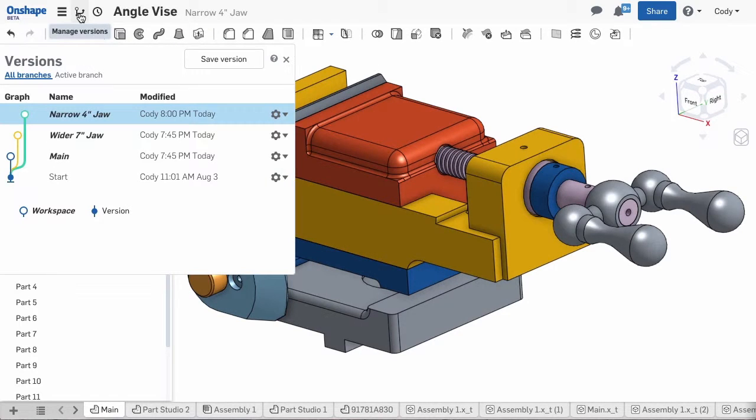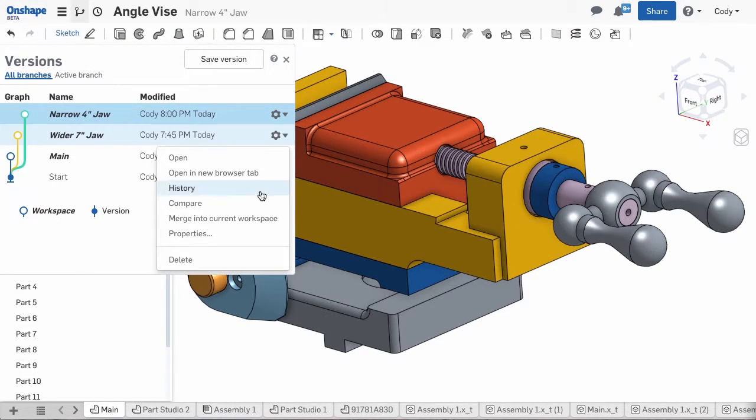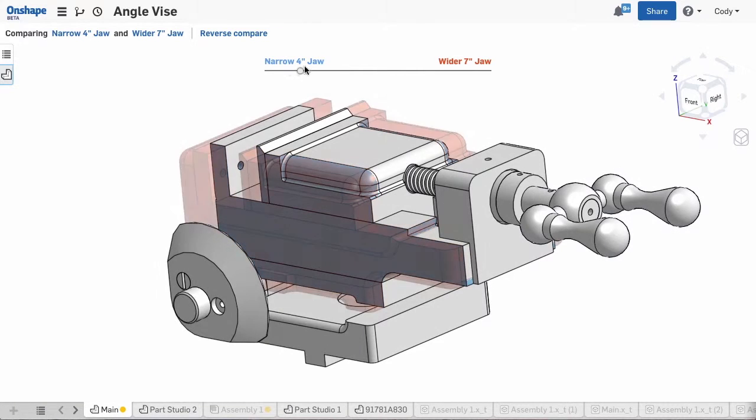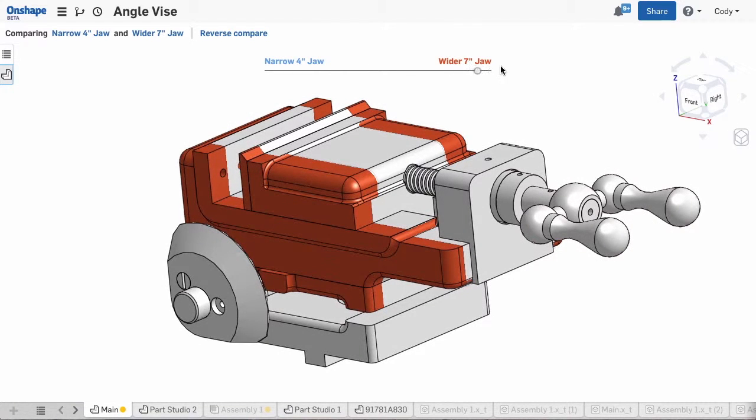So we can compare two versions, two moments in history, but another great use for this is comparing two branches. Here you can see I have a design with two different variations. The Compare tool is a great way to see the differences that have been made between the two branches.